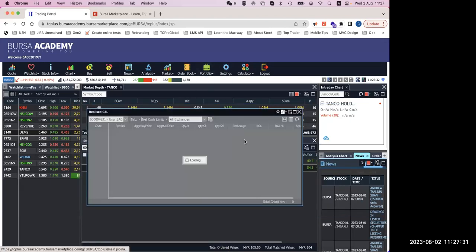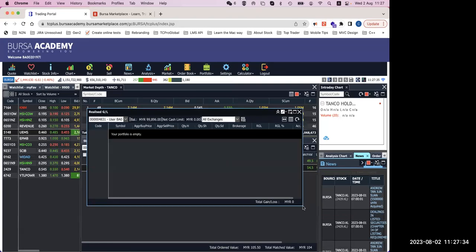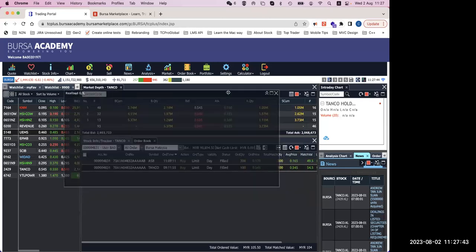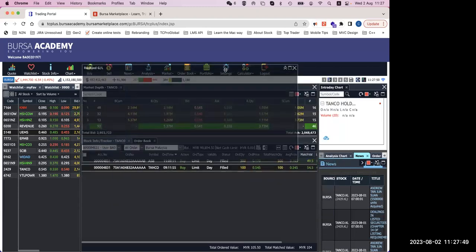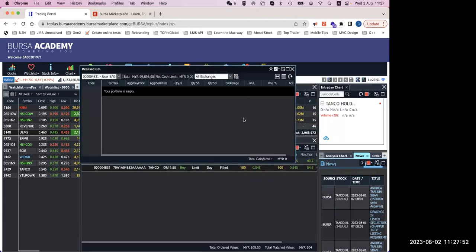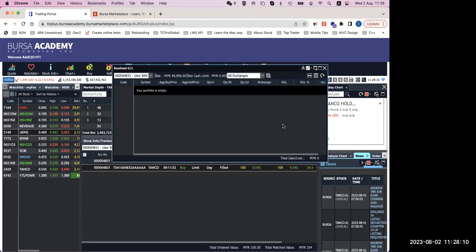Then we can go to the realized gain loss. For this realized, it's still empty because for this account, I do not have any realized stocks. Basically, after your position is closed, this is the place where you can see your real profit and loss. For this screen there's nothing much special. It just shows all those stocks that you already sold, and how much you gained or lost.